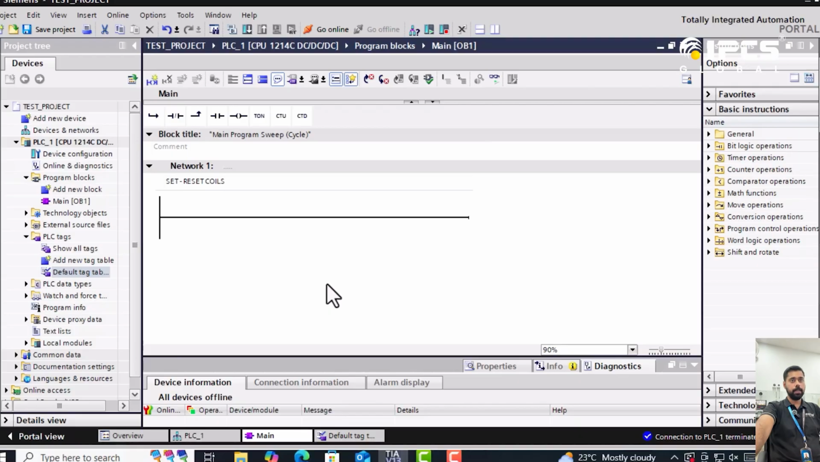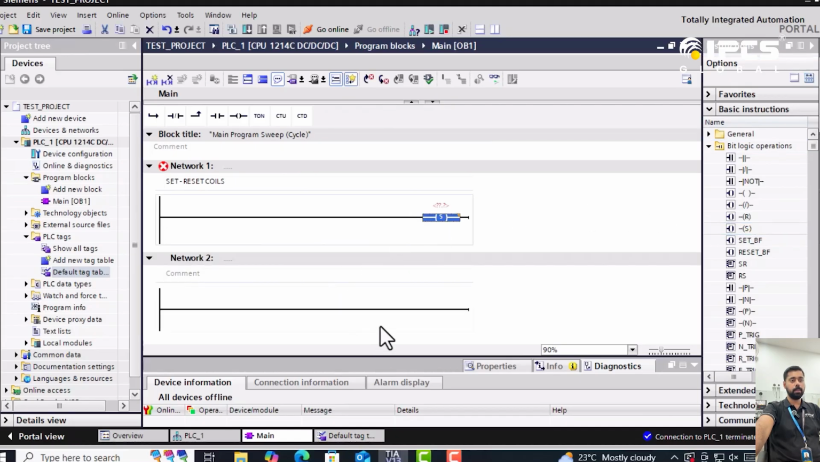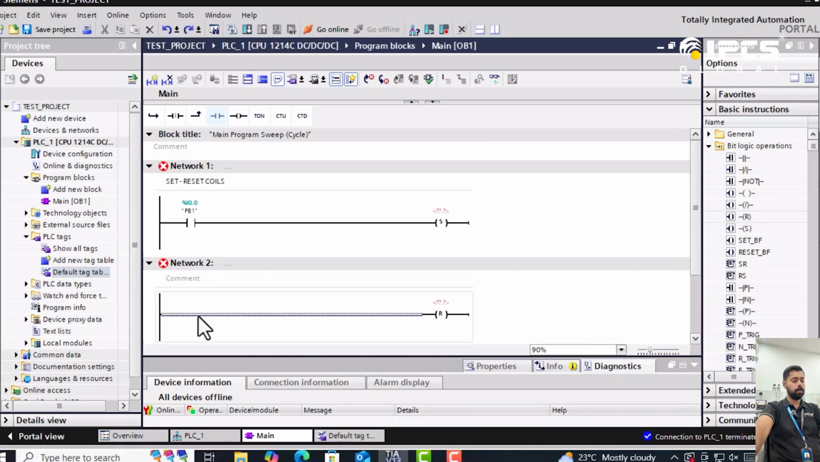Right now we're going to see a parallel option, which we call the set and reset coil option. So what is the difference between set and reset coil? Over here you can see bit logic operations. Inside that you can see set output and reset output. I'll be placing one set output here, and on the second network I'll be placing the reset output option. We have to give two different inputs. I'm giving the first input, and the second one I'll be using with the address I0.1.